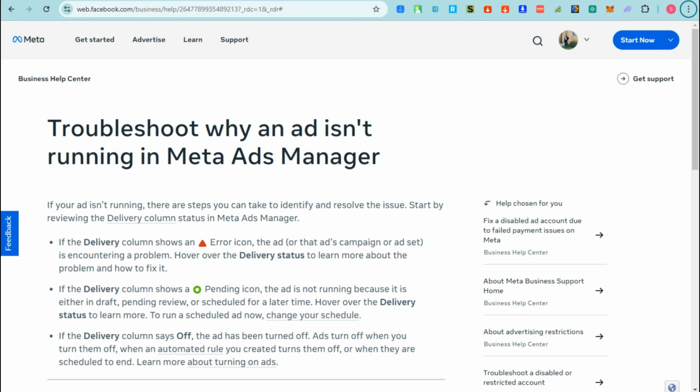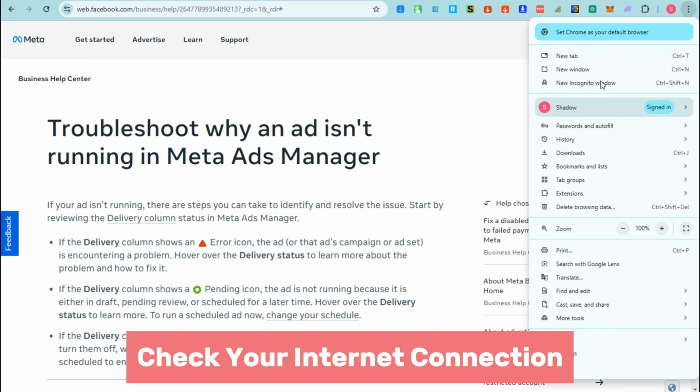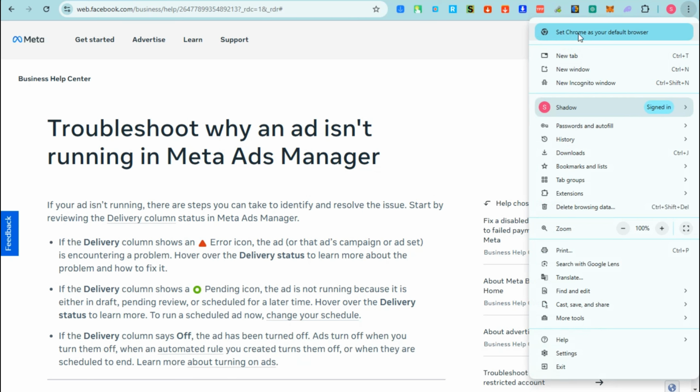So first, you have to check your internet connection. Ensure you have a stable internet connection. Switch between Wi-Fi and mobile data to see if the issue persists. Restart your router if you're experiencing connectivity issues.